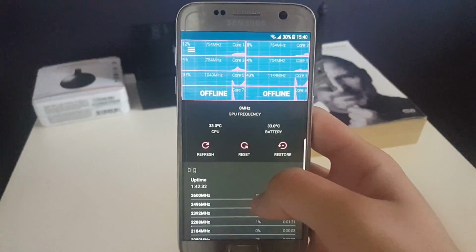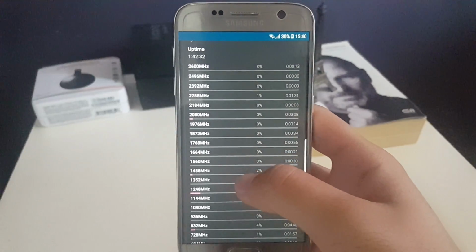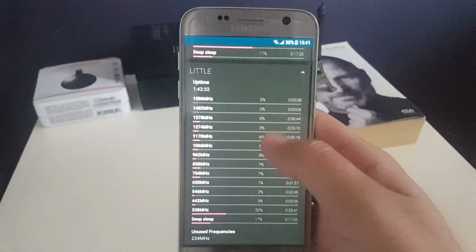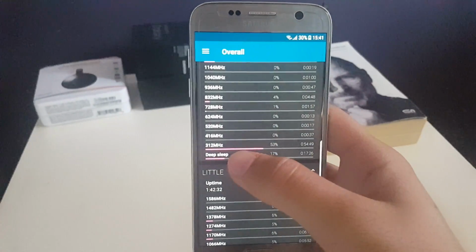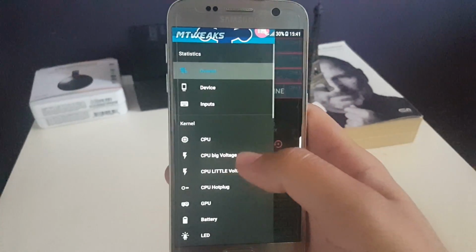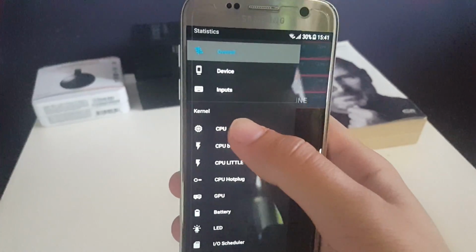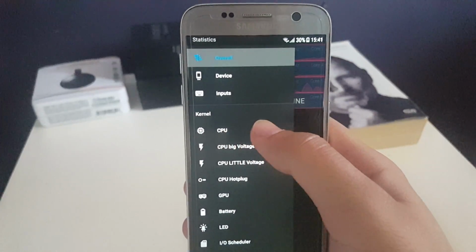First of all, there is an overall section which shows you how much the certain frequencies have been used by percentage and by time, as well as how much deep sleep you're getting from that CPU. And then let's go into the interesting stuff. First of all, you can see that under the kernel section there is a CPU.